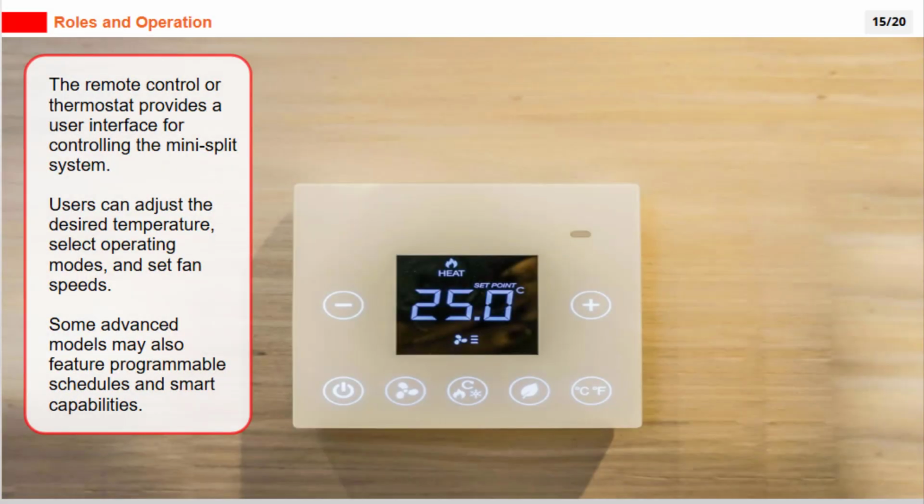The remote control or thermostat provides a user interface for controlling the mini-split system. Users can adjust the desired temperature, select operating modes, and set fan speeds. Some advanced models may also feature programmable schedules and smart capabilities.